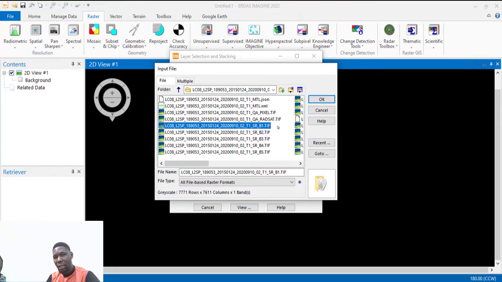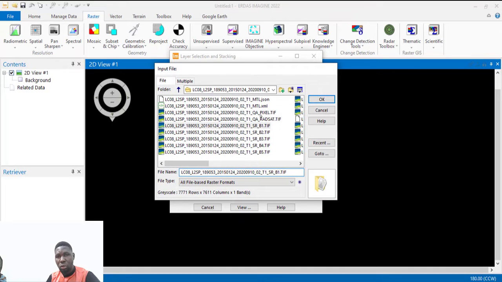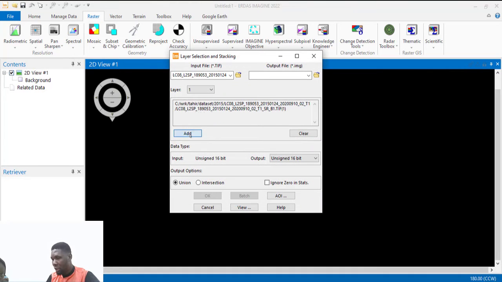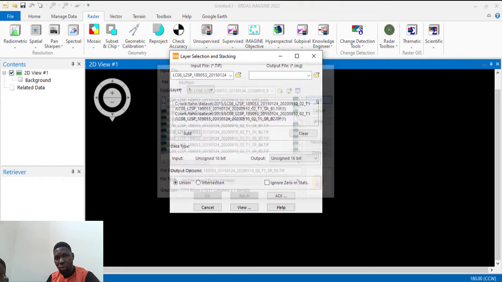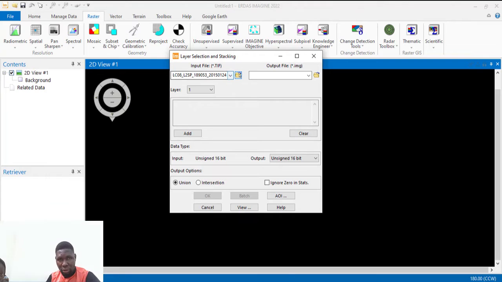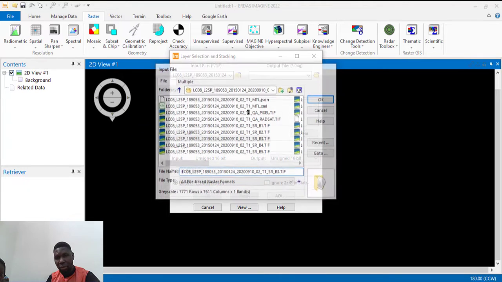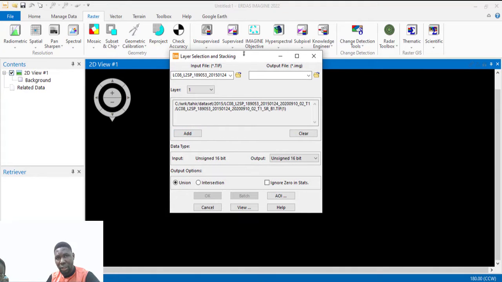Once you enter, you're going to pick it one by one. You pick band 1 and you click on OK. Then you click Add. You go back, click band 2, click on OK, and click Add. You click band 3, click on OK, Add. Make sure you don't repeat them. If you repeat, you have to clear, because you can't remove just one band. You have to remove everything.